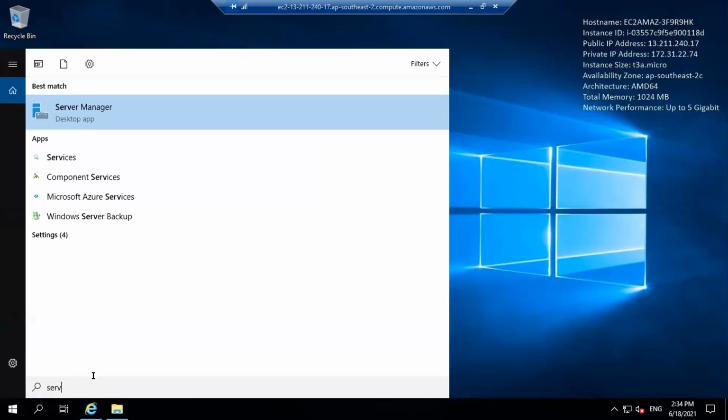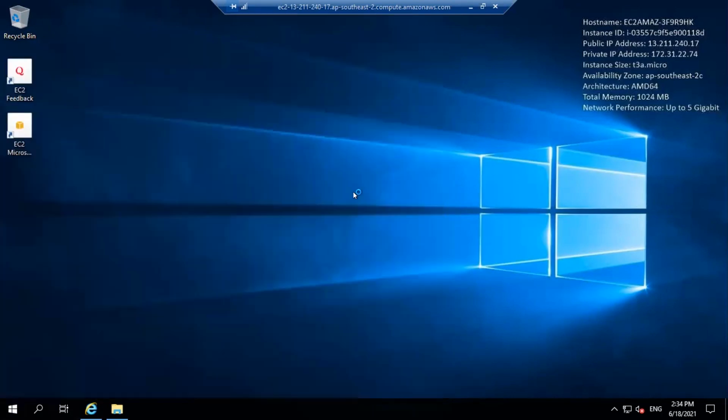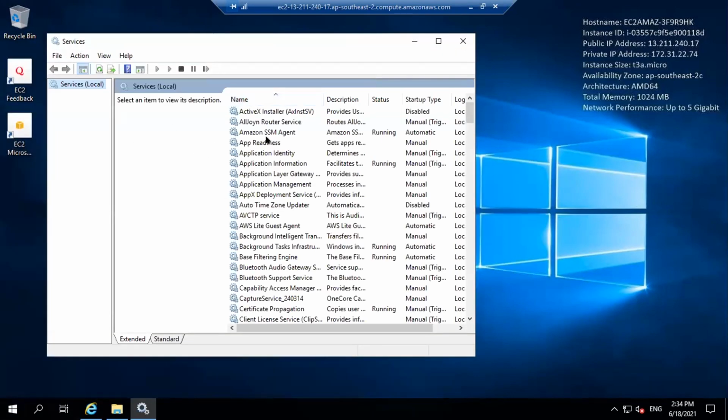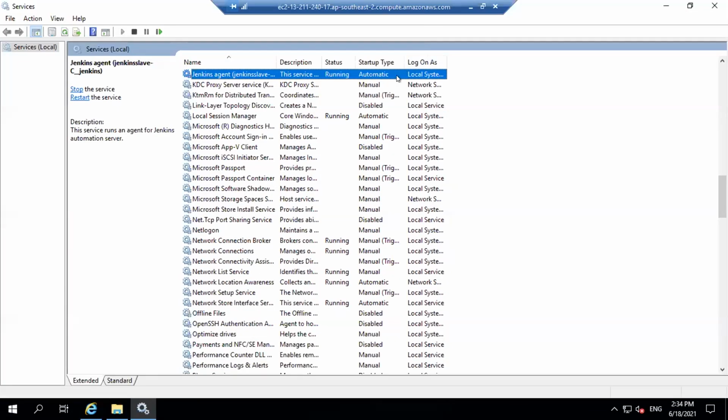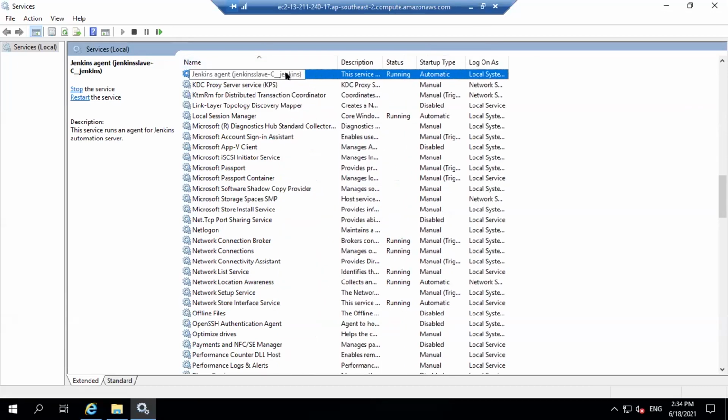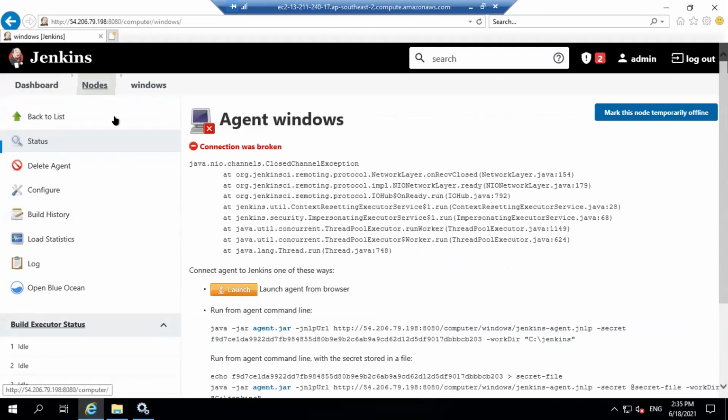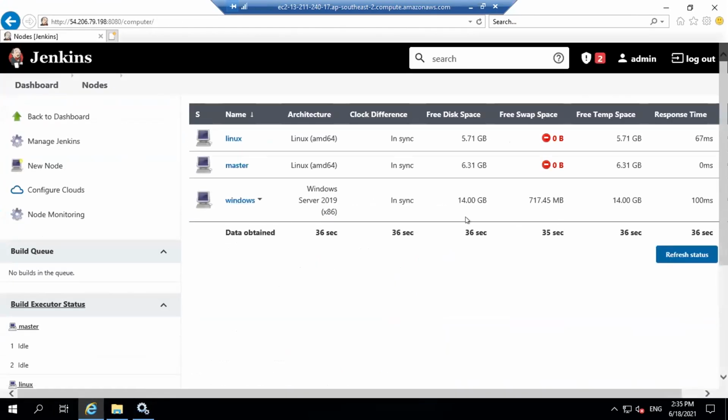services.msc, services, you can see this is the app. If you open this, you can see the Jenkins agent installed as a service. Okay. So hereafter, I don't need to worry about it. Whenever the server restarts, this service will be automatically started and the server will be connected to it. So now if you go and see the nodes, you can see the Windows node is online.